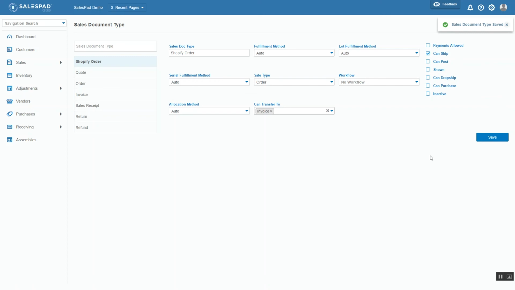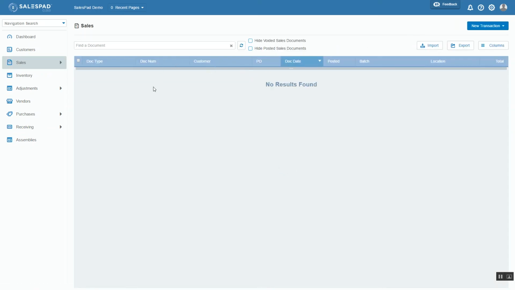And so now, again, the document is active. It can be created through the API or through integrations. It just cannot be created manually by a user off of the customer card or off of the sales document search screen. And so again, make sure that's saved. I think I already clicked it once, but we'll just click it again to make sure that we're good there. And then if we go over to sales, those documents would show up here. But again, I should not have Shopify orders that show here.